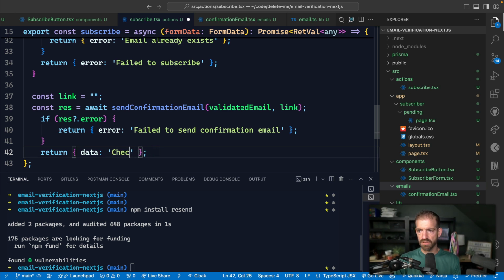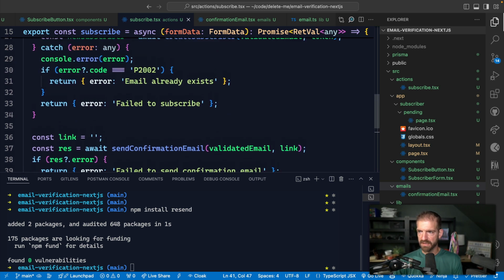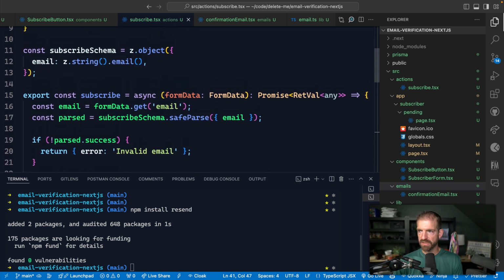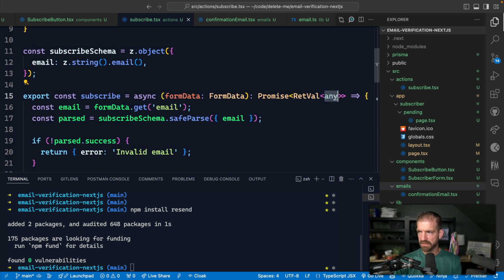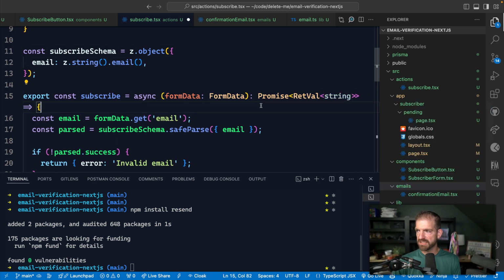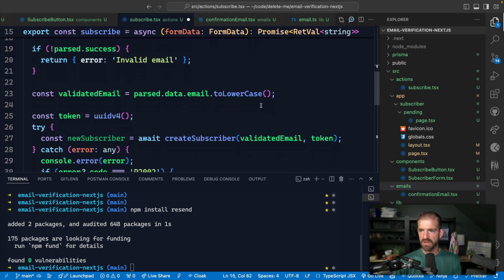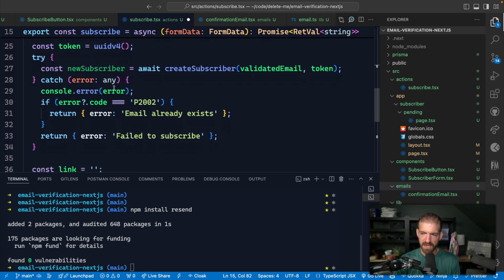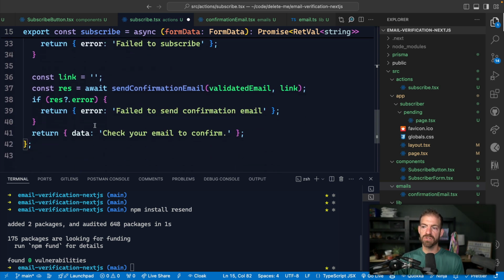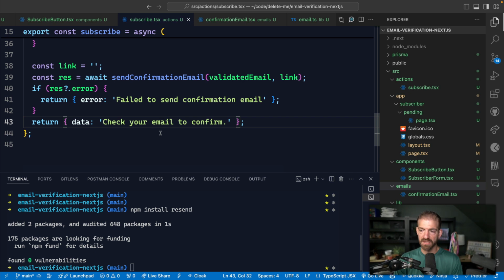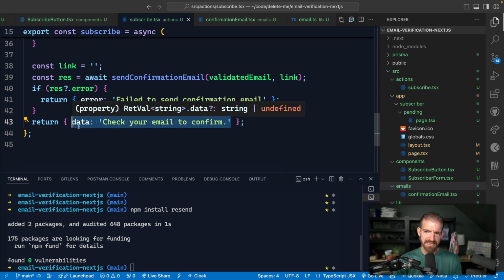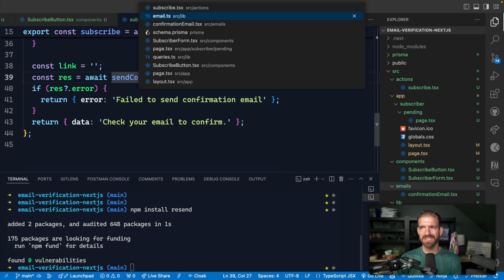check your email to confirm. And that should be pretty good. Now I want to go back and have this be just a string. So instead of returning back the new subscriber, which we got rid of, we're just returning back a string, which is the data. And actually, it doesn't really matter what we put in here. I usually use the data property if we need to pass back some sort of data. We don't have to have that.